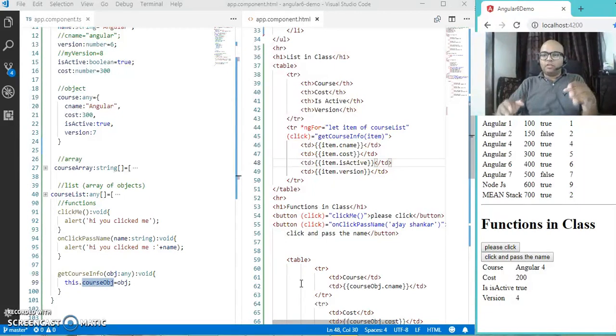I hope you understood the complete picture of the component class. I hope this will give you a fair idea of how basically a class works in Angular.